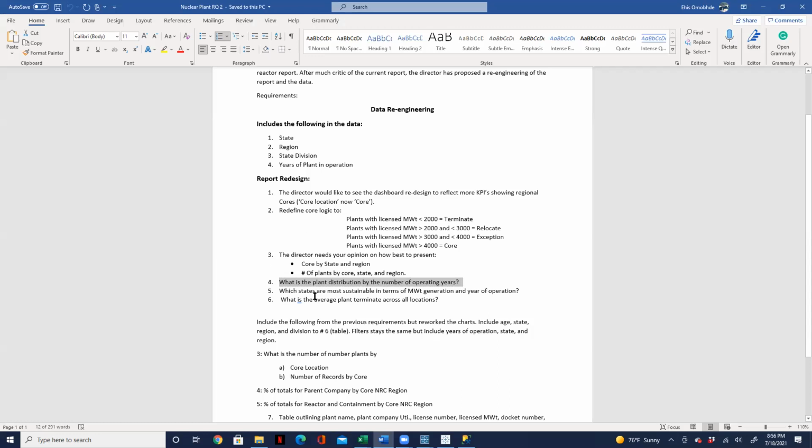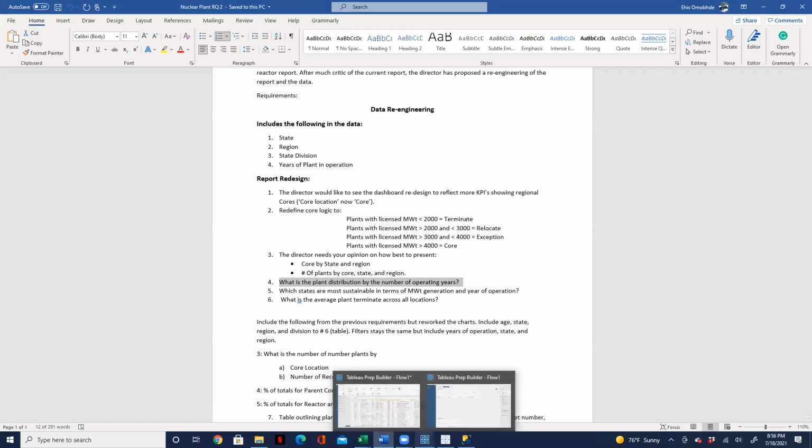What is the plant distribution by number of operating years? Do we need the plant distribution up there first? Well, we can still put it. You can put both of them at the side. Okay, so bring out the plan.